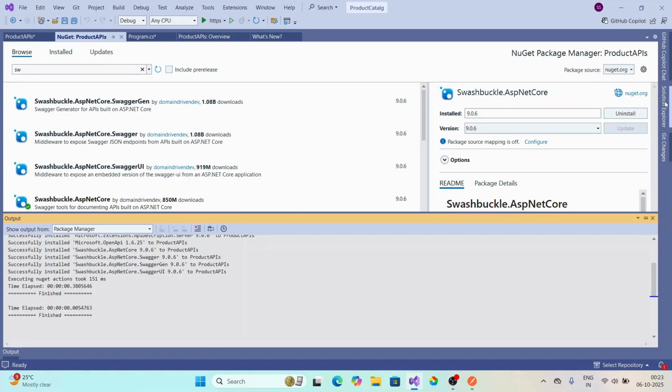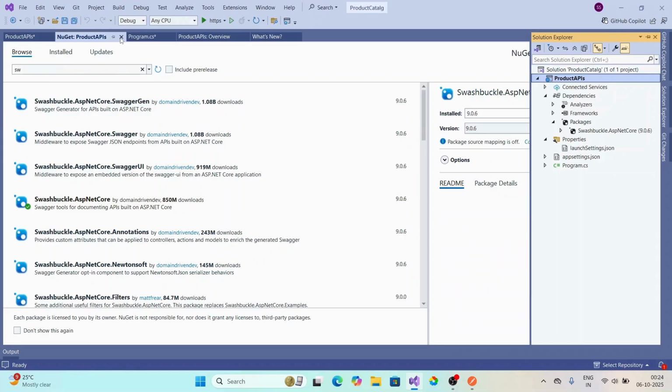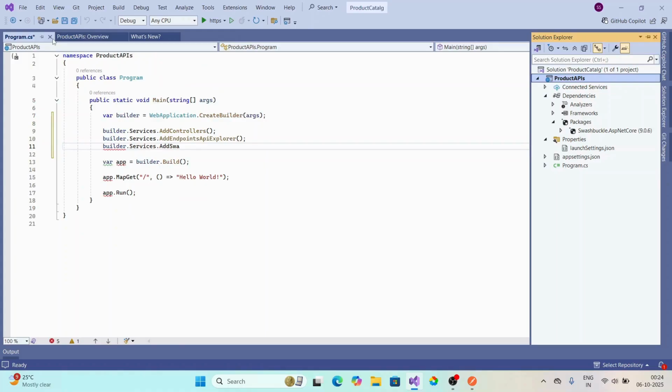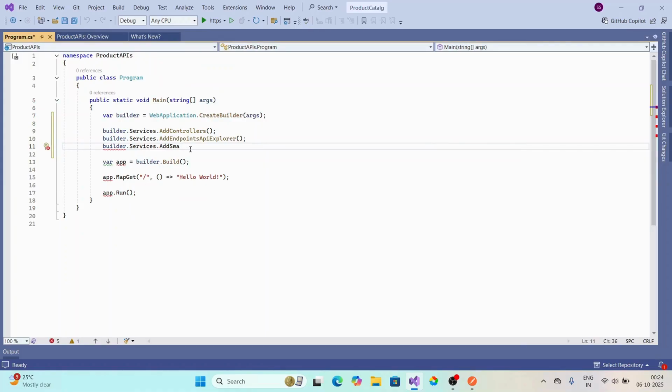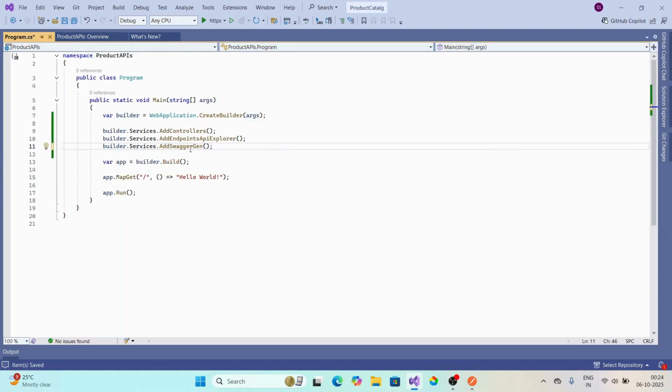Let's see. In the dependencies we have packages, so this one is added. So close this one, close this one. Now let's add our Swagger method here. Here it's now available. So we have Swagger now.